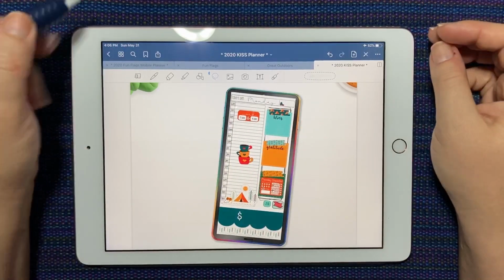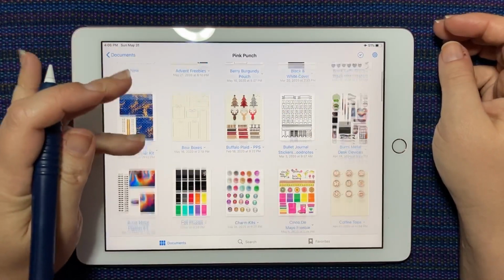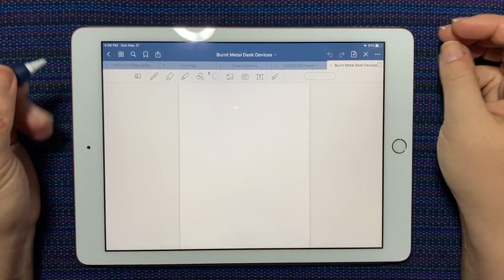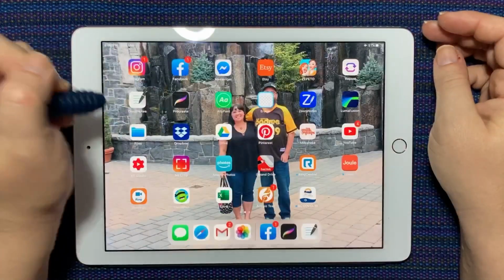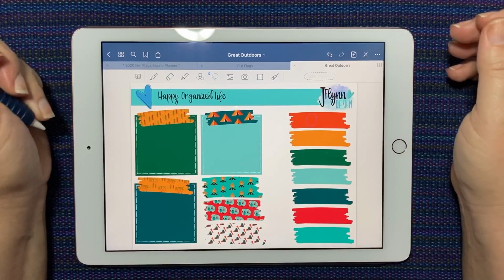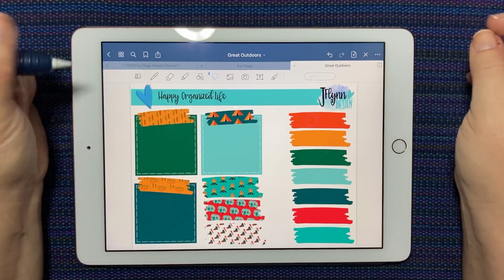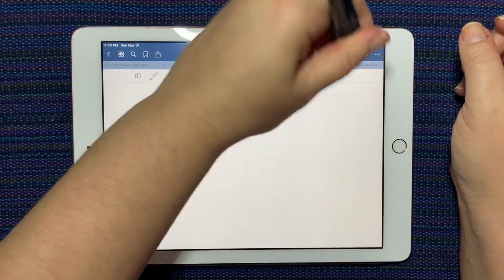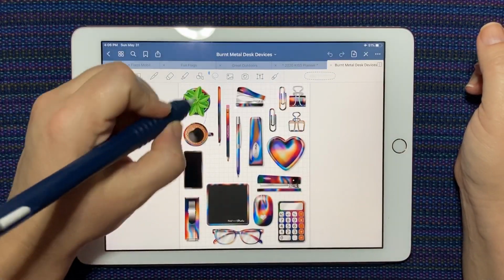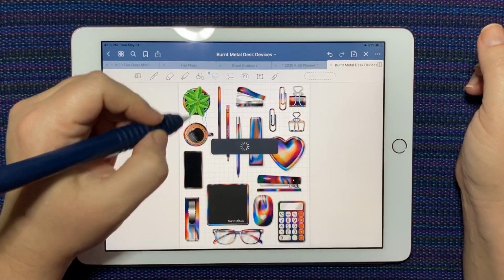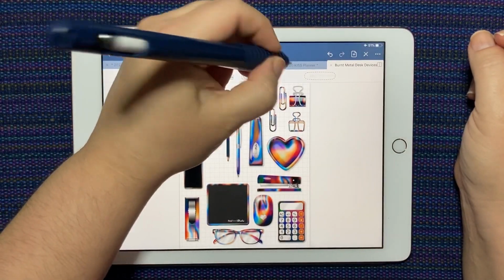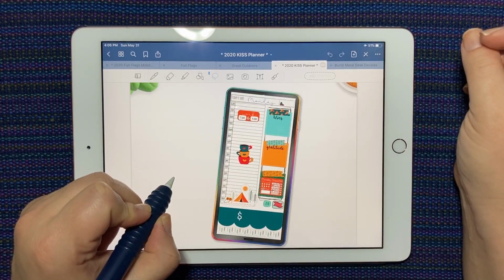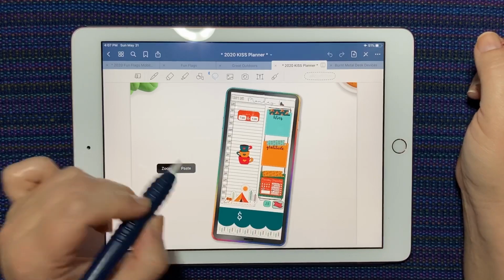Now this cell phone that I used actually has some matching stickers. See, there's the burnt metal stuff. So I'm going to grab, going too fast for Goodnotes, it needed to take a break. Let's try that again. I grab the plant and the coffee cup. And let's just paste them on here.